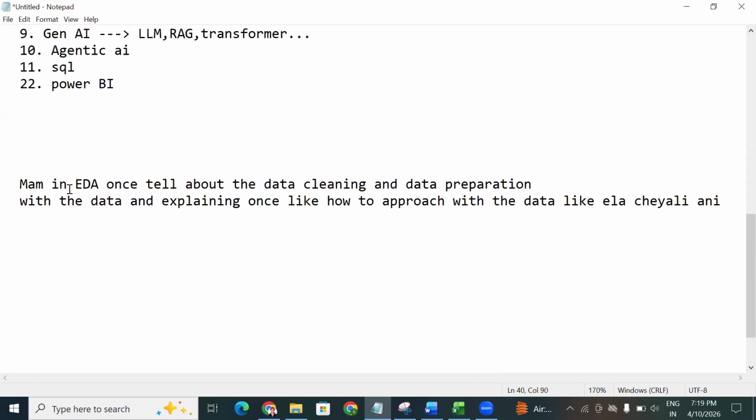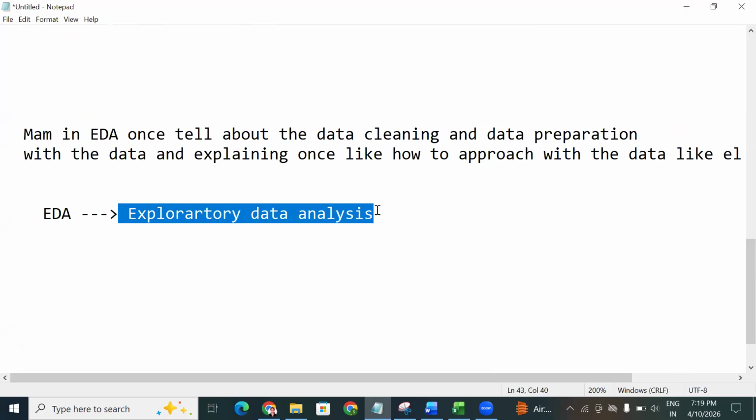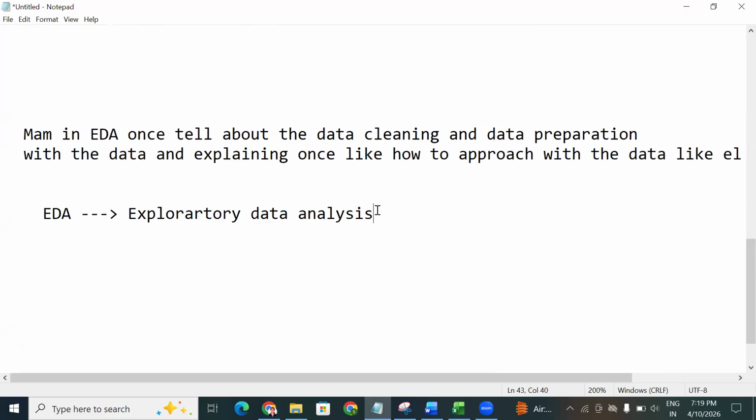So EDA, what is EDA? Exploratory Data Analysis. Exploratory data analysis, what is this? How to explore, how to analyze? This is where pandas is involved and feature engineering is involved. Am I right or not? So guys, I'm going to explain how to work with this one.